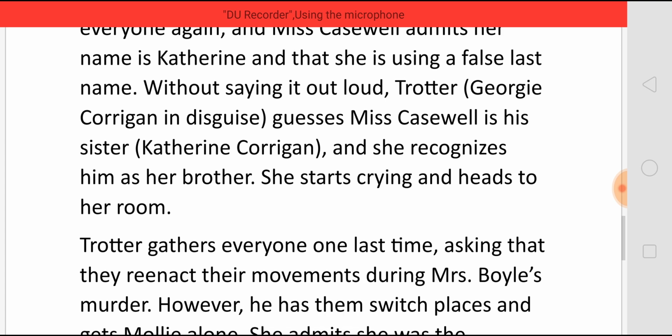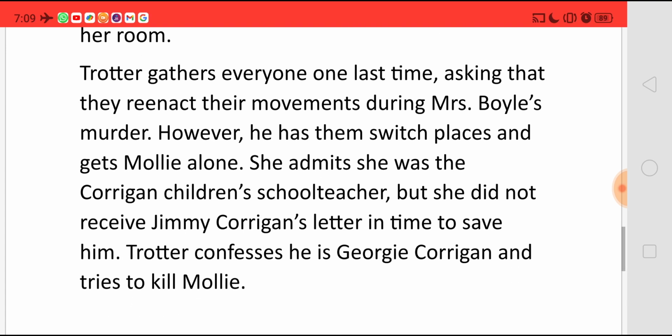Without saying it out loud, Trotter, Georgie Corrigan in disguise, guesses Miss Caswell is his sister, that is Catherine Corrigan, and she also recognizes him as her brother. She starts crying and heads to her room. Trotter gathers everyone one last time, asking that they reenact their movements during Mrs. Boyle's murder. However, he has them switch places and gets Molly alone.